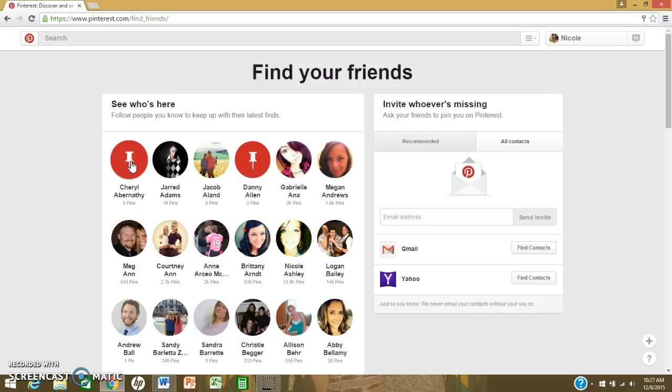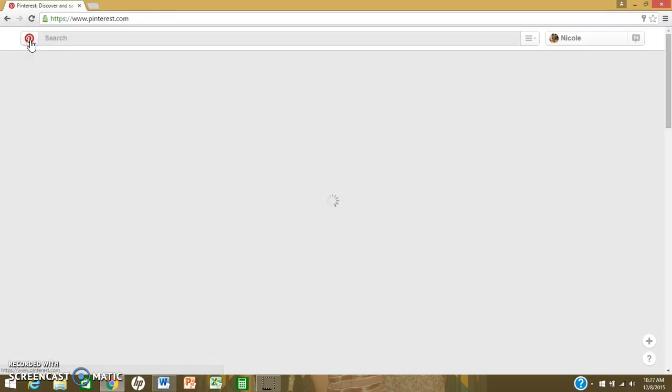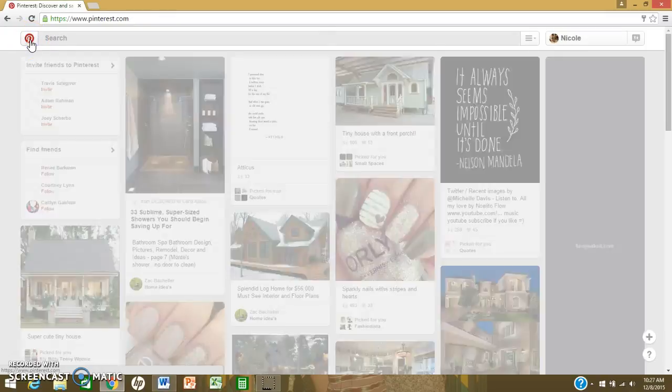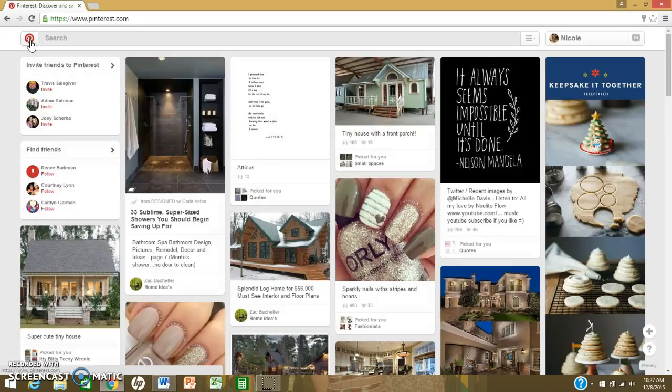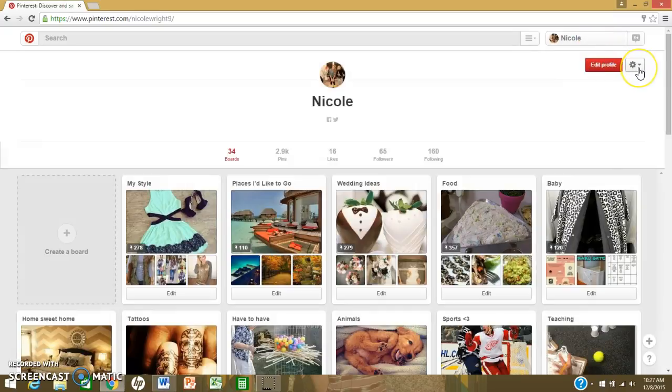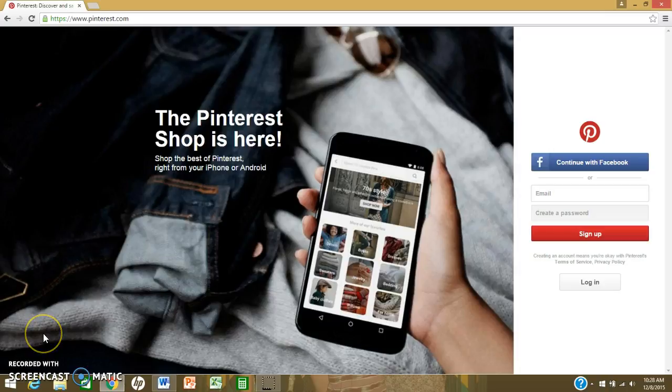One last thing you also need to know is how to get back to the main page that you started on. You just come right back up here to the left-hand side, and there's the Pinterest symbol, and you click it, and it will pull you back up to the main page. And now, in order to sign out, you need to come all the way over here to the right, click on your name once again, click on your wheel, and then go all the way down to log out. And now you are logged out of Pinterest.